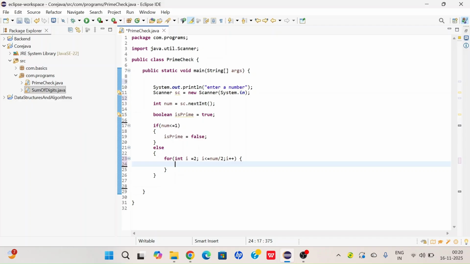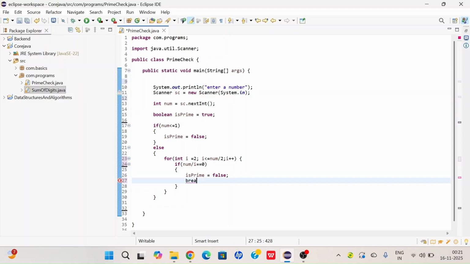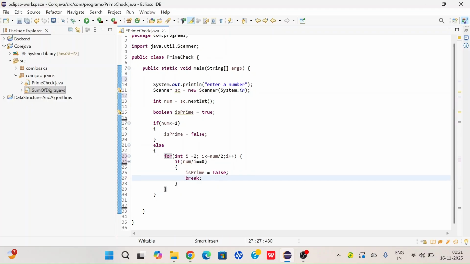And we'll write one conditional check, that is an if condition, whether the number is divisible by i or not. If it is divisible, it is not a prime. So we need to set the flag to false. Then come out, break. That's it.